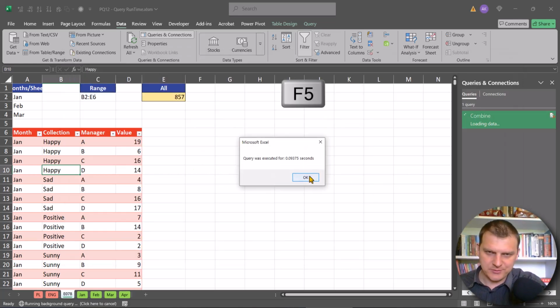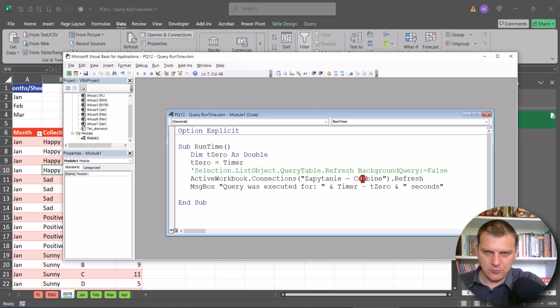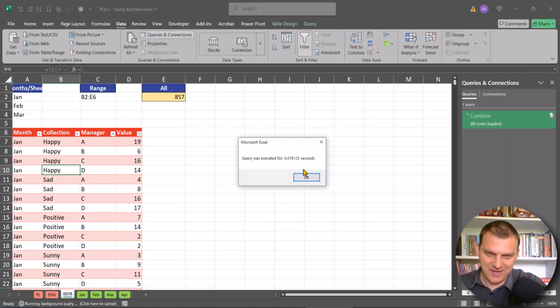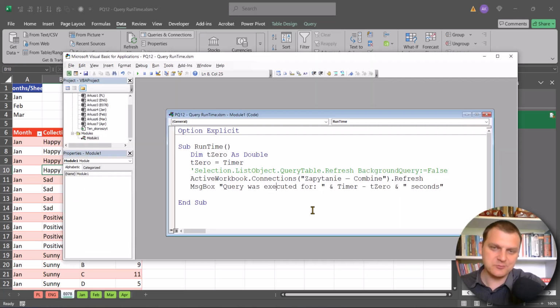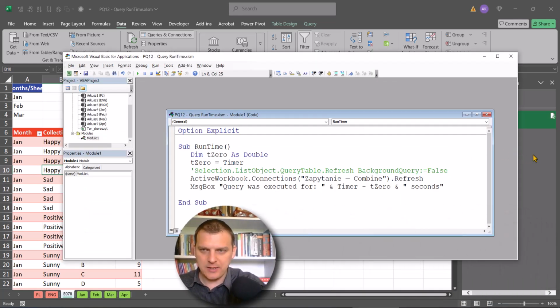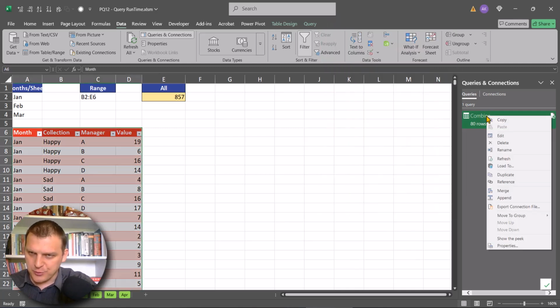And it's important that in this solution we don't have a background query argument for refresh, so our query will refresh in the background and VBA will go to the next line, so our runtimes now are much faster than previously. So we have to change the property manually.